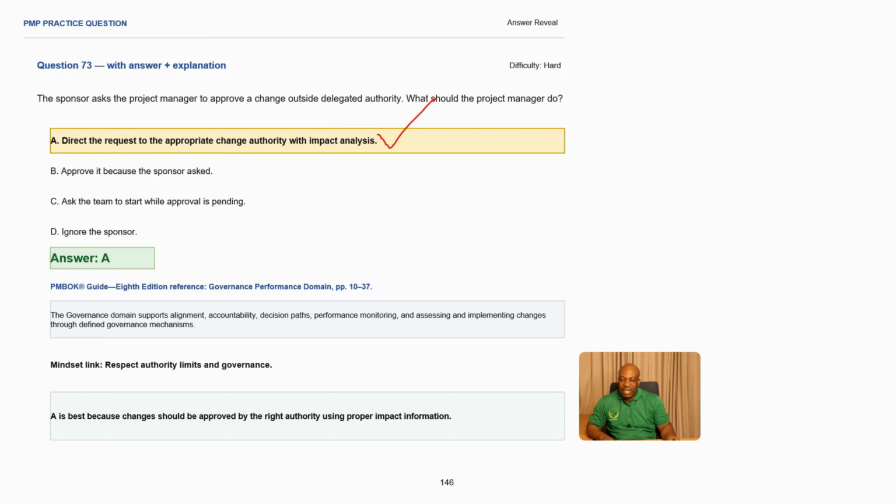You need to direct the request to the appropriate change authority because this is beyond your authority as a project manager. Even if the sponsor is asking for this to be done, you still need to do the right thing in a project environment. And what is our reference to PMBOK? Governance performance domain, which is on page 10 to 37. What does it say? It says it supports alignment, accountability, decision path, performance monitoring, assessing, implementing changes, and also governance mechanism. So in this case, this is where we are talking of our governance mechanism. It has to go to the right change authority.